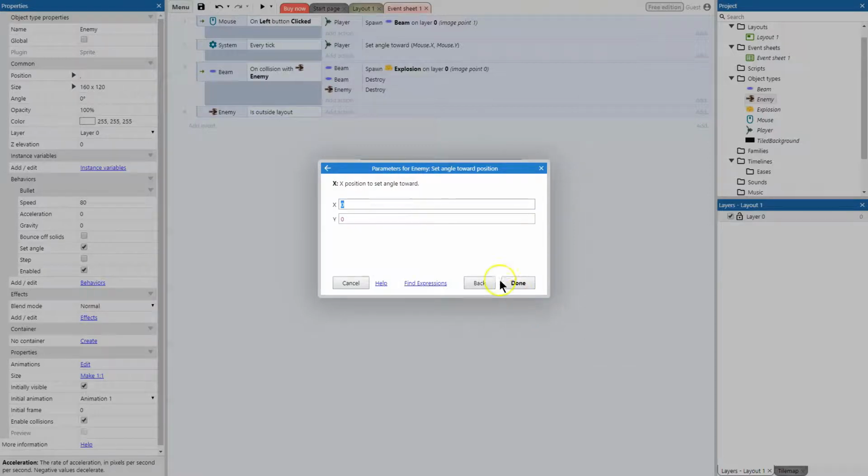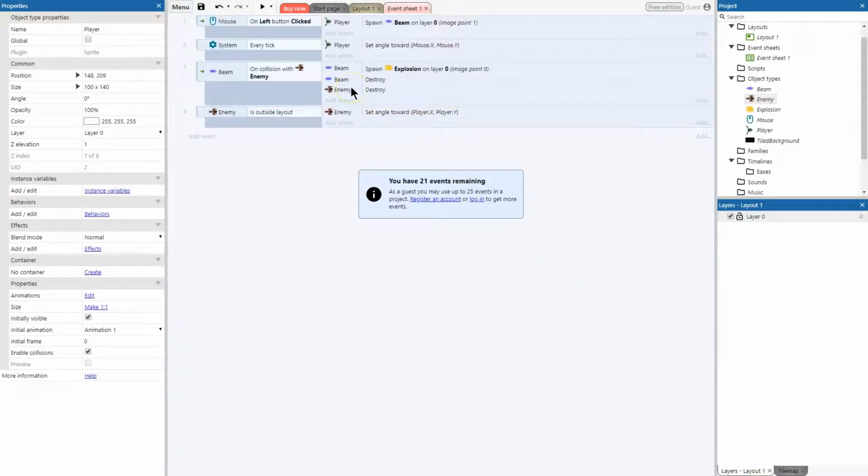And what do we want the angle for the enemy to be? We're going to do the player.x value and the player.y. Okay, done. And now we need to add a method of rotation for enemies close to the player.